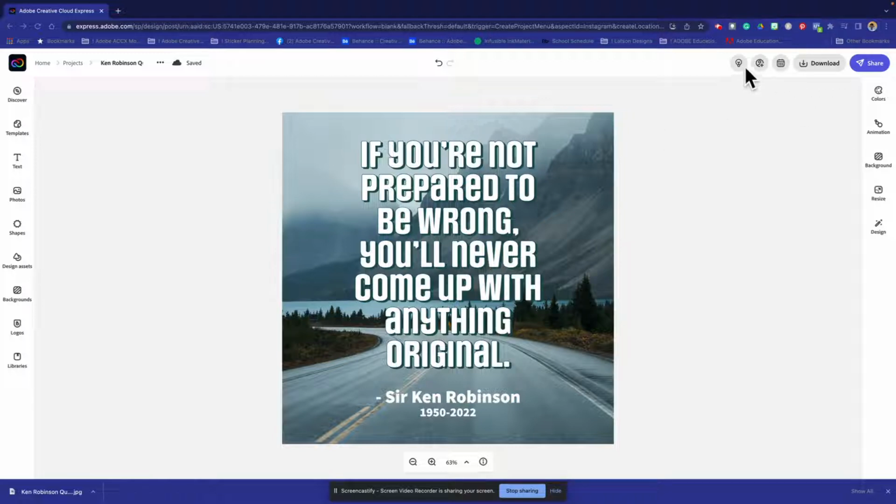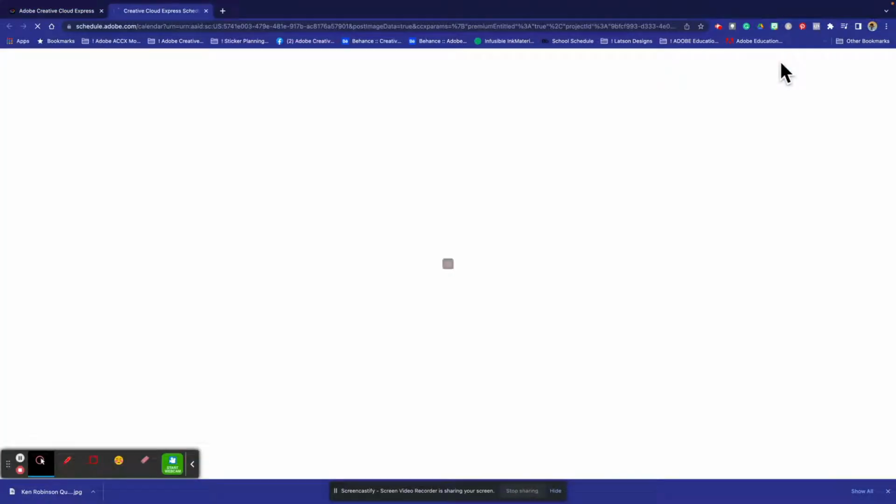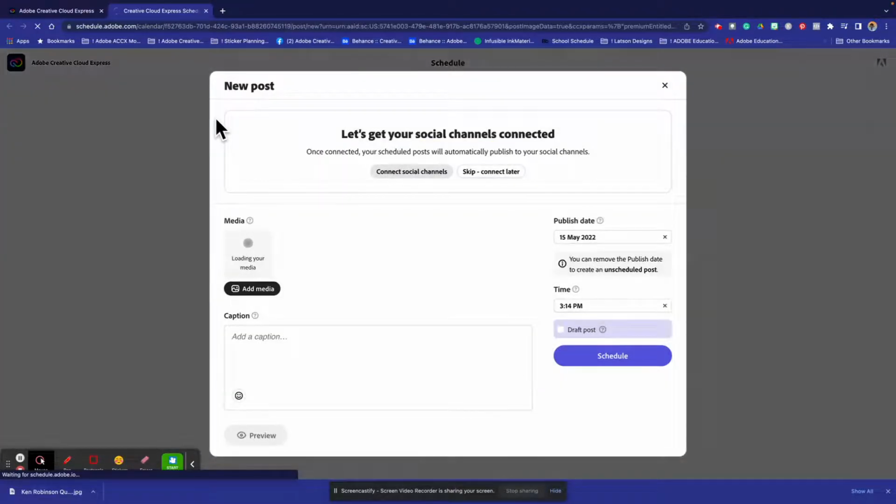So what I'm going to do, if you look up at the top, you'll see there's this new icon up here. Also, if you go over here to share, you'll also see there's this new icon up here that says schedule. What? So I'm going to click on this new icon right here, and it's going to take us out to the scheduler, which is super awesome that they have this.